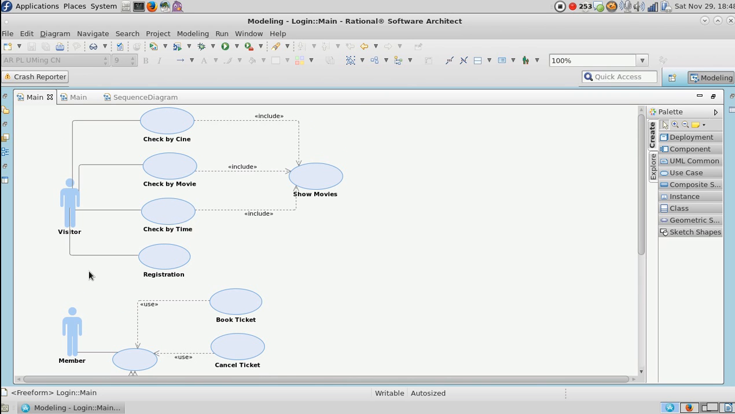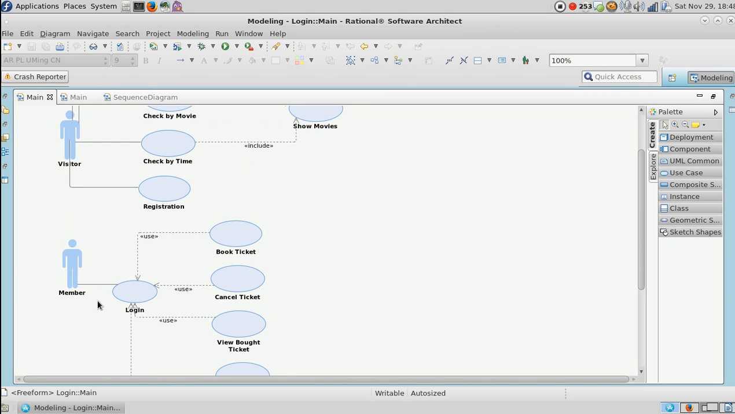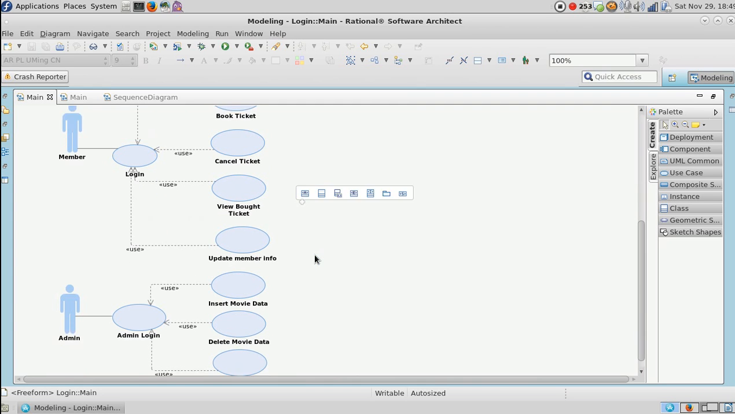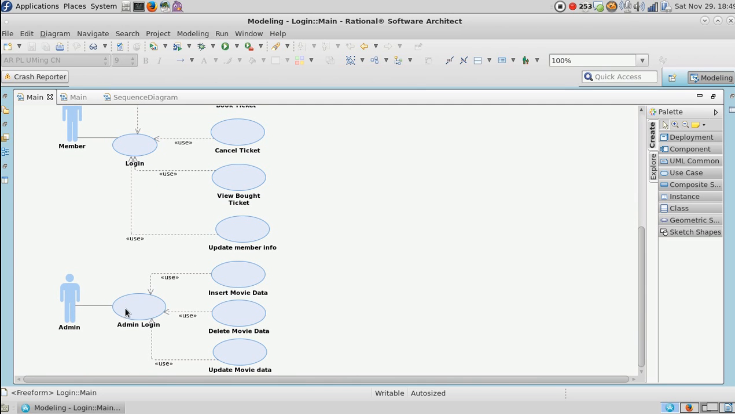Visitor as well can do a registration. Once registered, it becomes a member, and the member actor can log in. Using the login, it can book a ticket, cancel a ticket, view bought tickets, or update member information. The admin actor can use the admin login to insert movie data, delete movie data, and update movie data.